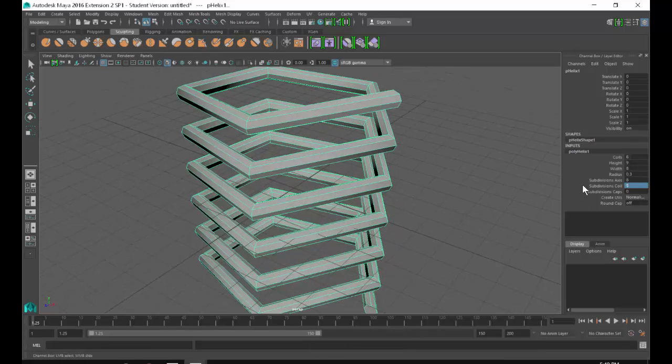Okay. So you see very quickly we can adjust these things. Now, unlike Cinema, if we want to change the shape of this, we don't have to hit the make editable button or hit C or anything. Everything inside Maya is automatically editable. So if we want to, we can edit the vertices or edit the faces or edit the edges of this.